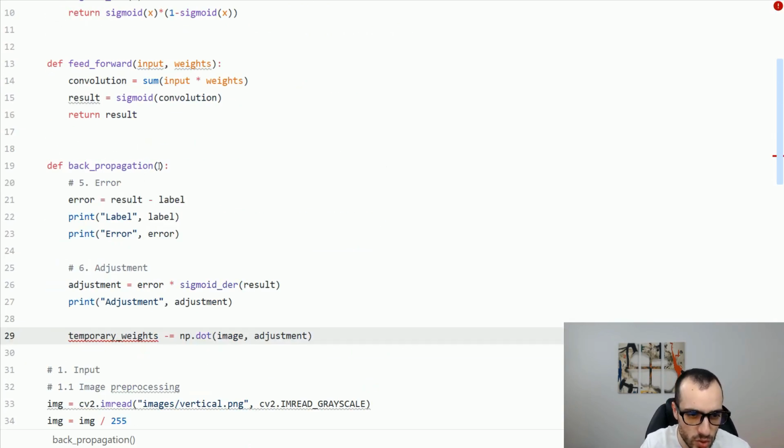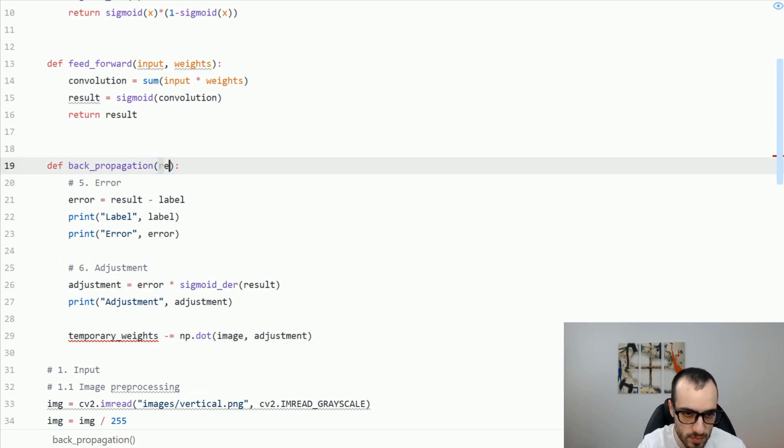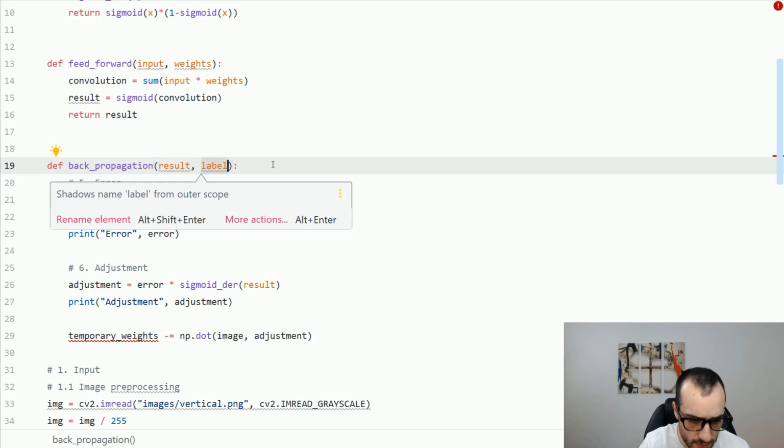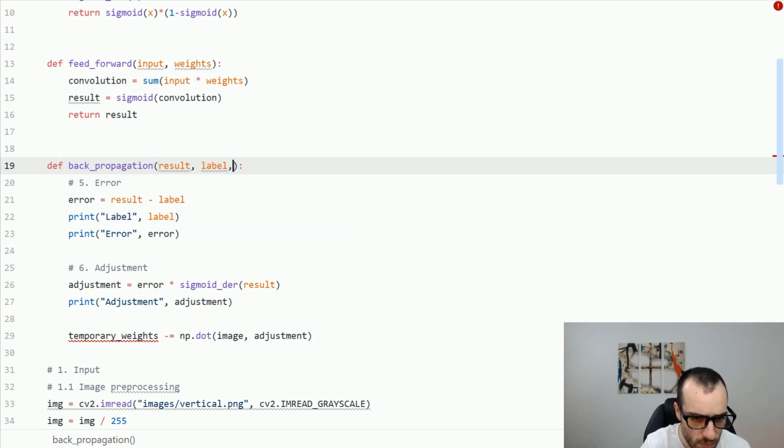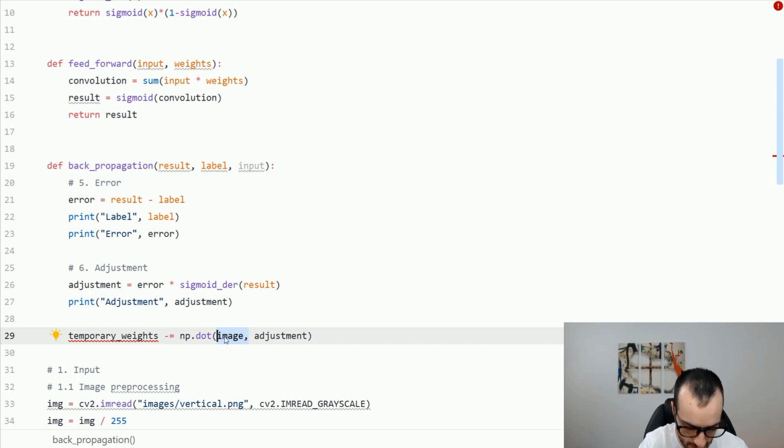So for the backpropagation, we need to give the result that we get after the feed forward, and the label, so that we can compare how wrong the detection was by subtracting the label from the result. And then we also need the input, so the image. Here instead of image we say input.